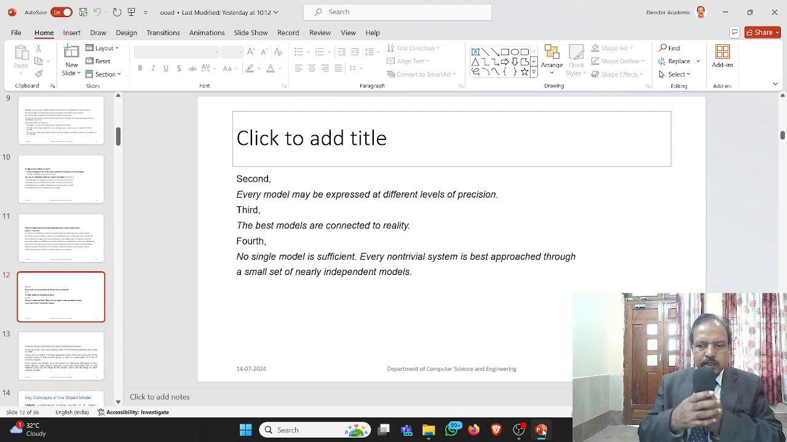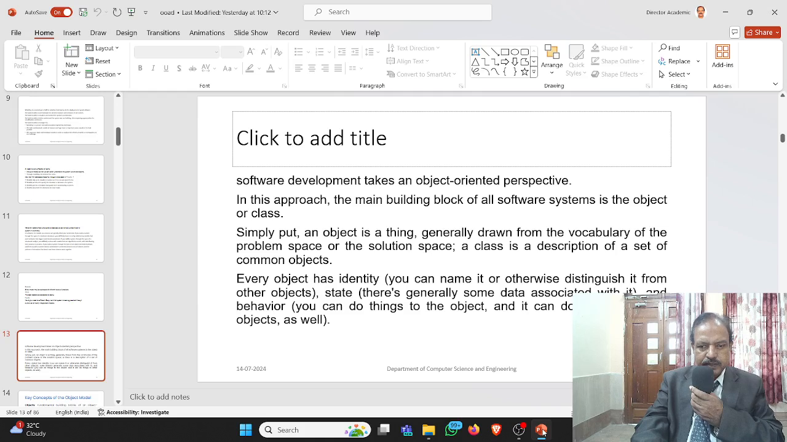Second, every model may be expressed at different levels of precision. Third, the best models are connected to reality. Fourth, no single model is sufficient. Every non-trivial system is best approached through a small set of nearly independent models. So these are the things we try to understand.